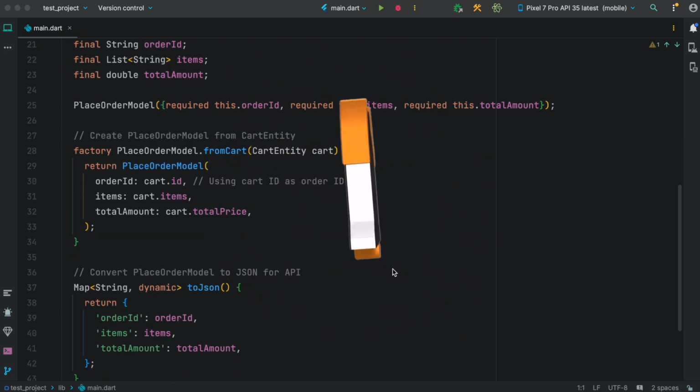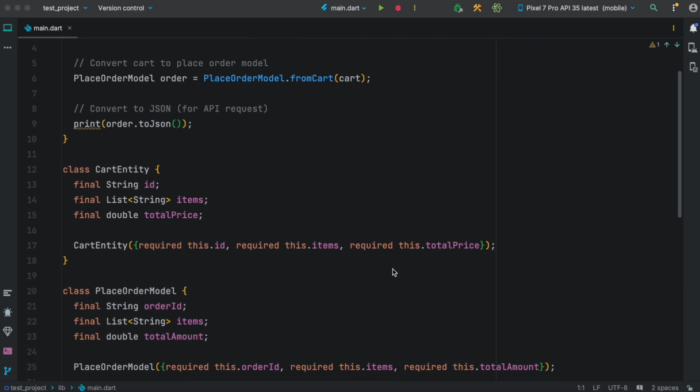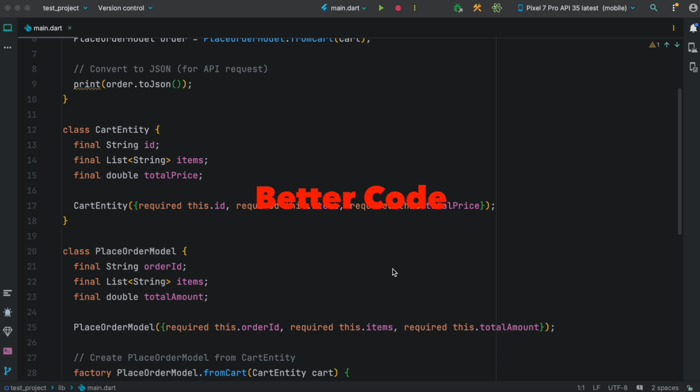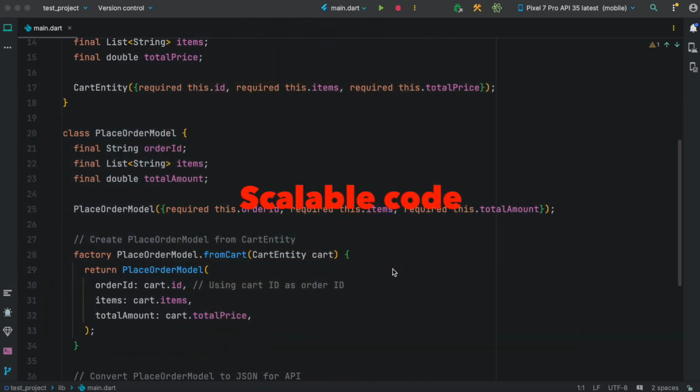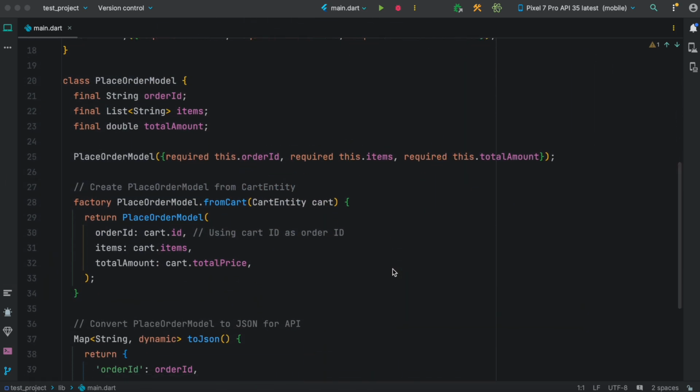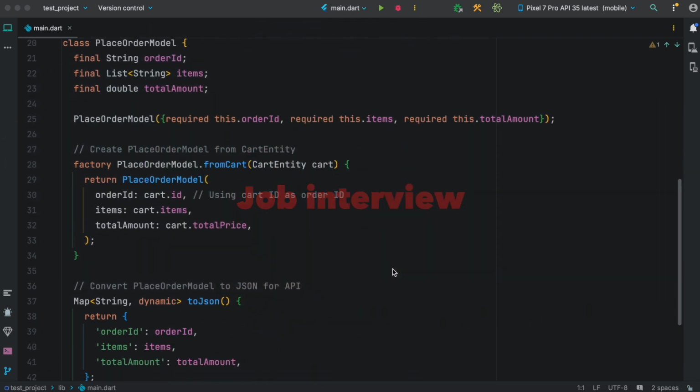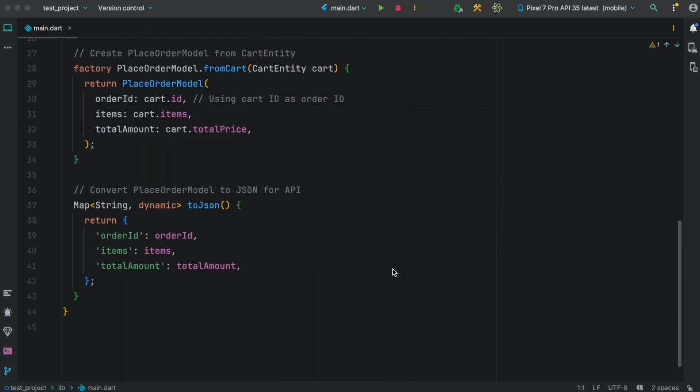Today in this short tutorial, I'm going to cover a very simple yet powerful concept, a concept that is ignored by most beginner programmers. And once you master this concept, you're going to write better, scalable code. Not only that, you're also going to pass an interview, because a lot of the time interviewers ask these questions. And what is this concept?